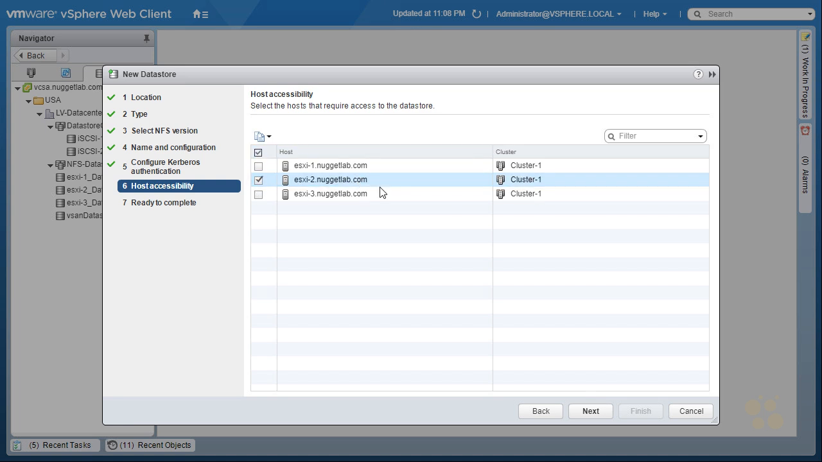Now, for the benefit of doing features like vSphere vMotion, where you're going to move a VM from one ESXi host to another, the hosts involved with that vMotion would need to have access to the storage for that VM, which implies shared storage. So if we selected just one host, that's going to reduce our ability to do vMotion of a VM off of ESXi2 when the VM is using that data store, the NFS data store. So for the demo, I'll go ahead and say just ESXi2.